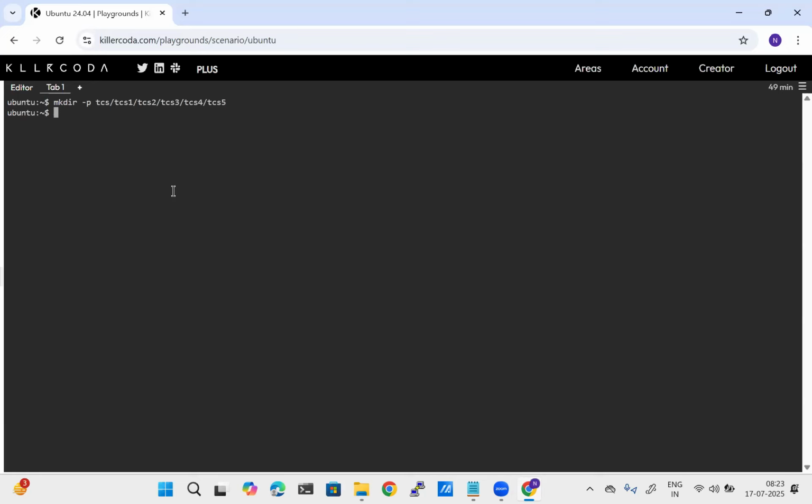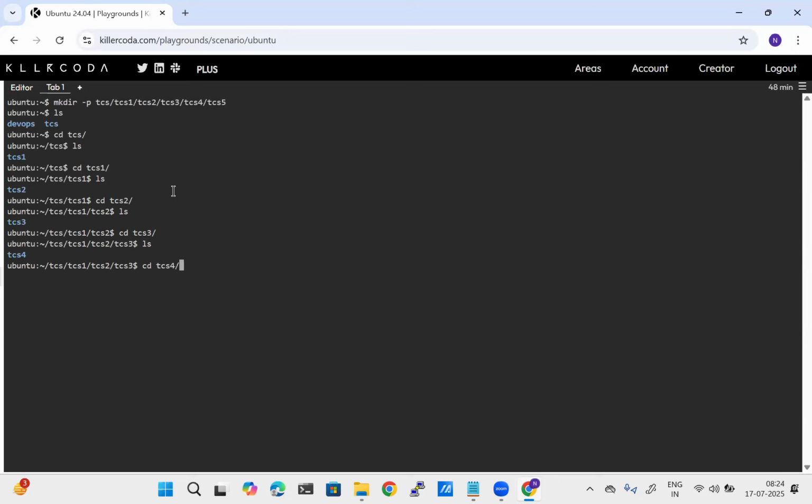So it was created. If you want to cross verify, give the ls. Currently I am having the TCS1. If you go inside the TCS, you will be having the TCS1. Inside the TCS1, you will be having the TCS2 as well as TCS3 as well as TCS4. Is it clear for all of you how to create a directory inside a directory within the root directory itself?